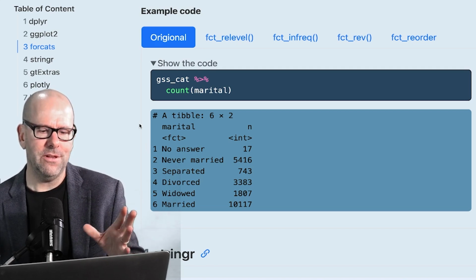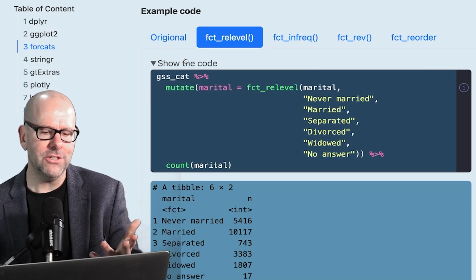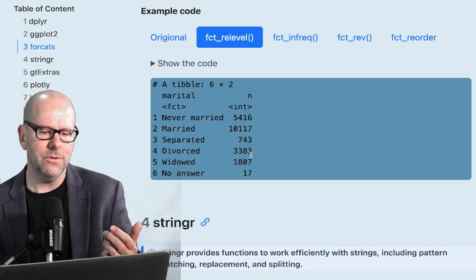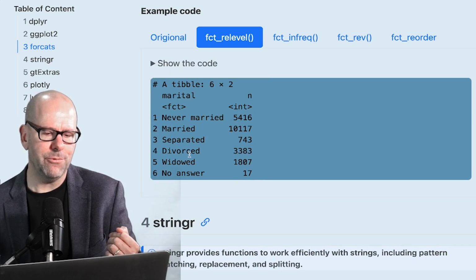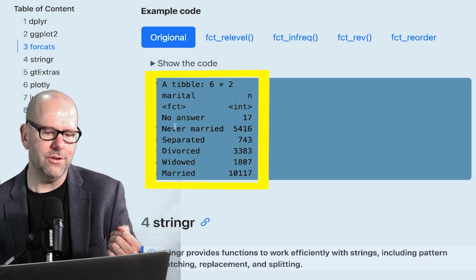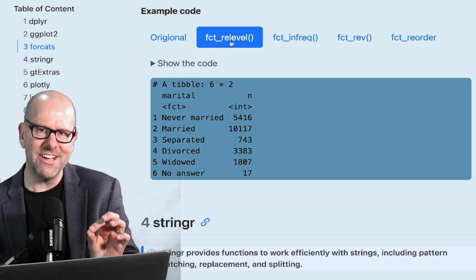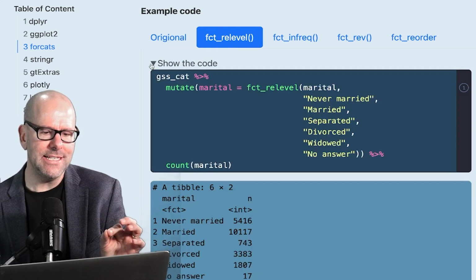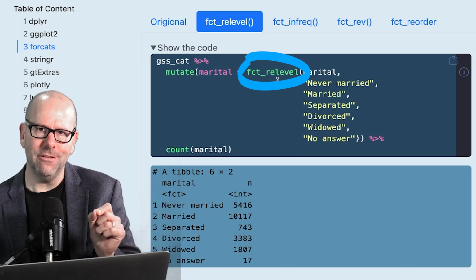So the Forcats package comes with the factor re-level. This is a function, right? And let's first look at the output. Now we've got them in a different order: never married, married, separated, divorced. Let's just compare that to before. It was no answer, never married, separated, divorced. Okay, so it's pretty similar. But anyway, this is a new order. It's one that we've defined. How did we define the order? Easy peasy, lemon squeezy. We used the factor re-level function.